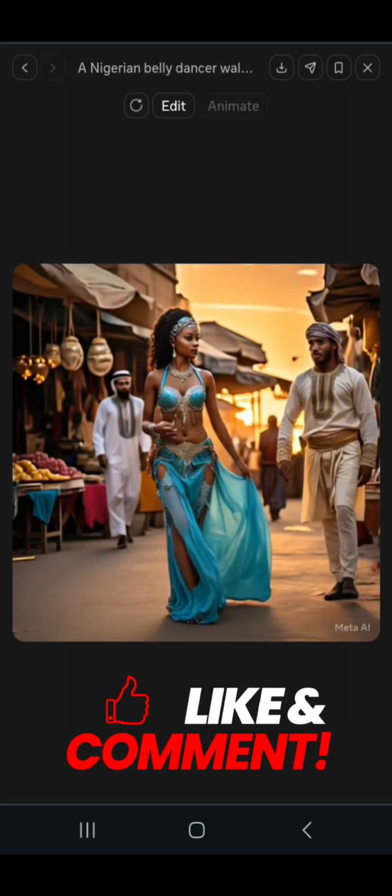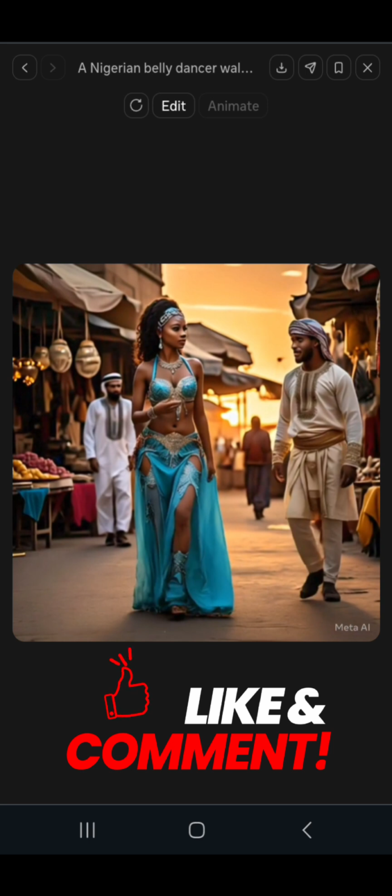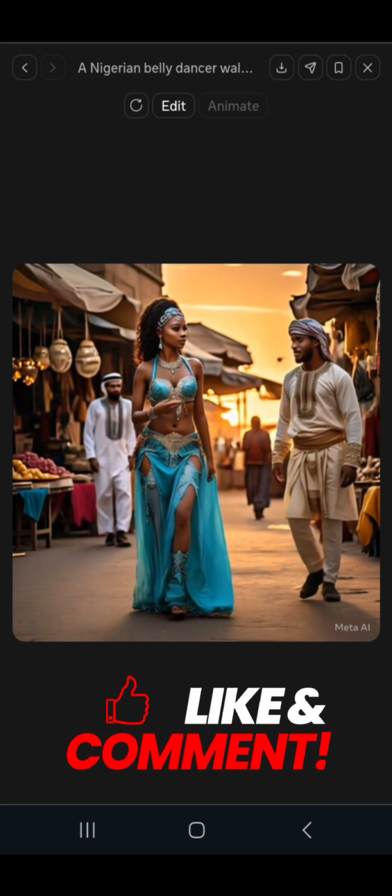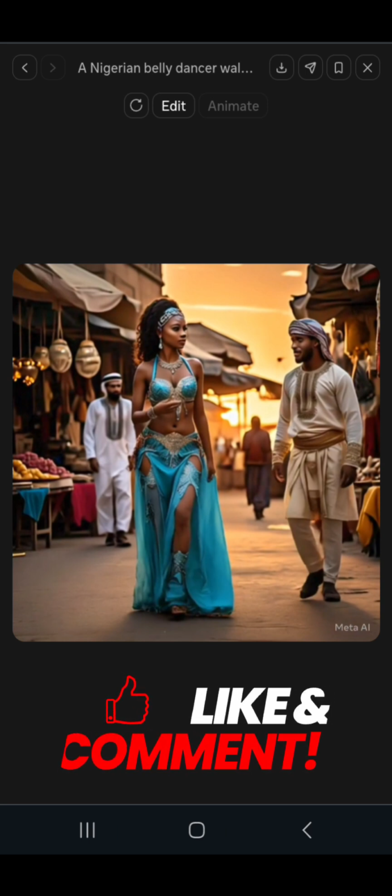So this is animated now, and voila, can you see it's moving? It's the network that is making it stuck. It's moving. I think it's 3 to 4 seconds long.